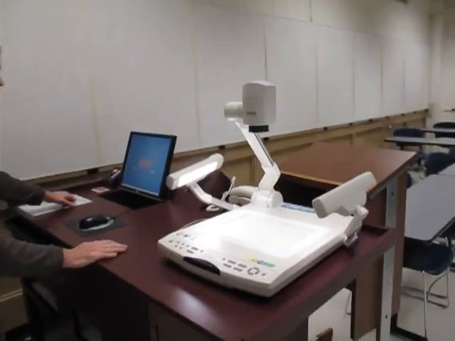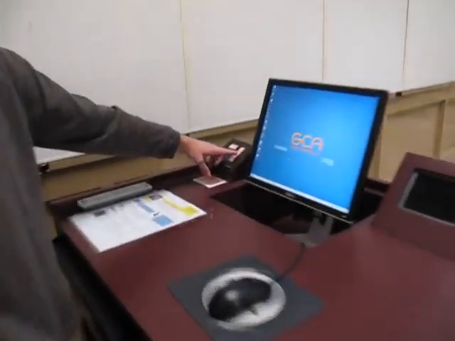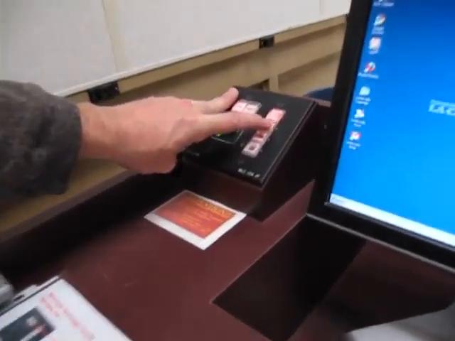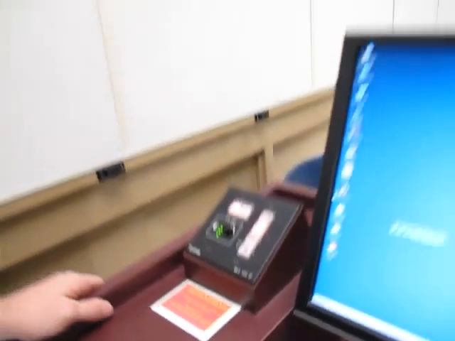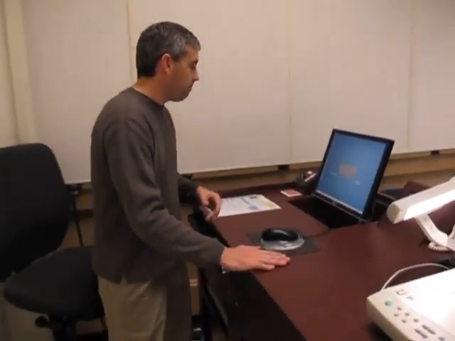Set my lights up here, and then I'm going to switch to the document camera button on my controller so that the document camera is going to show up on the screen. Now the document camera is there. If I put something on there, you'll see very quickly that the document camera shows up.